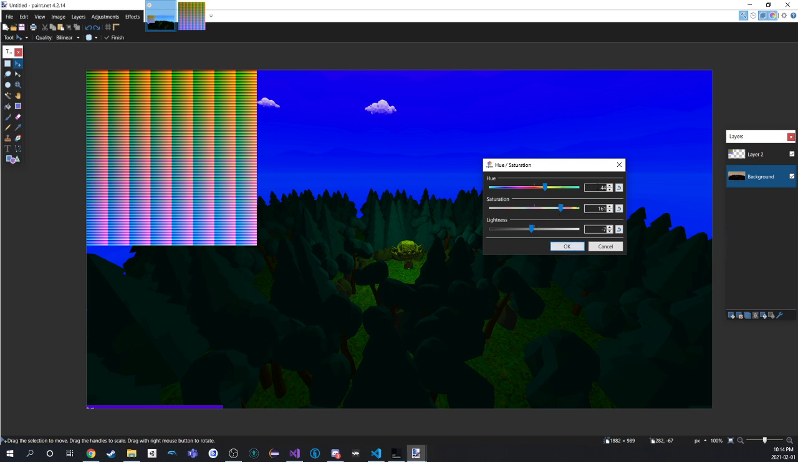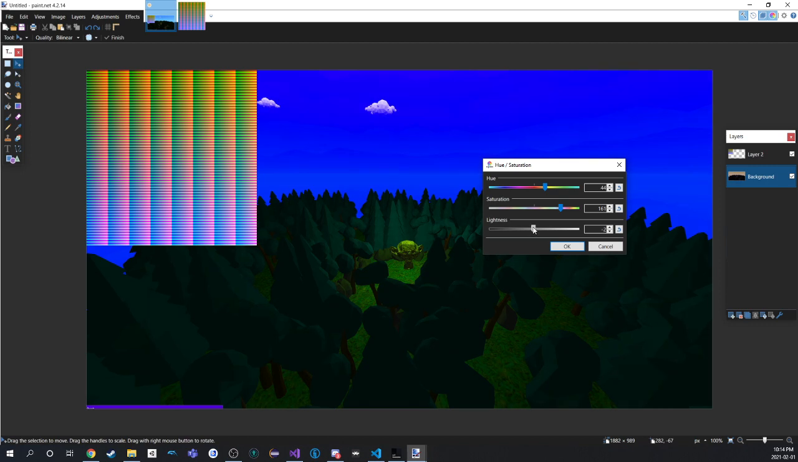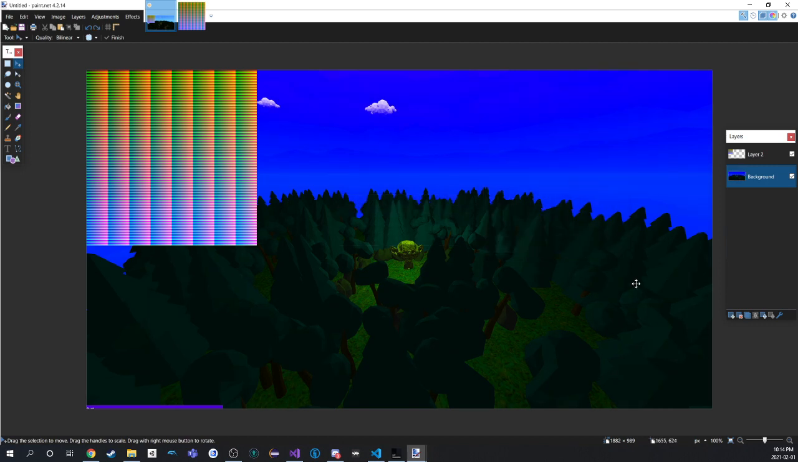So you see these settings: 44, 161, and -7. And I can make it dark, or I can just keep it at neutral. So 44, 161. Okay, so now we've applied this.